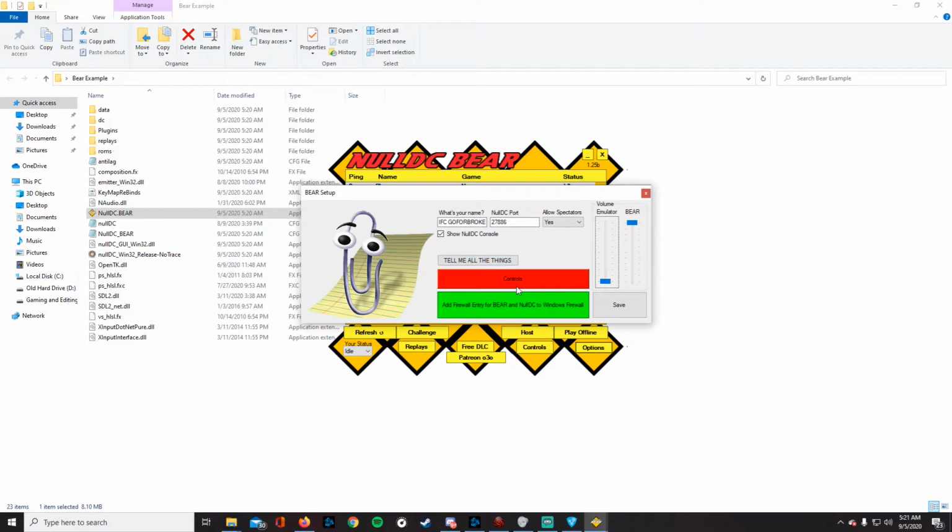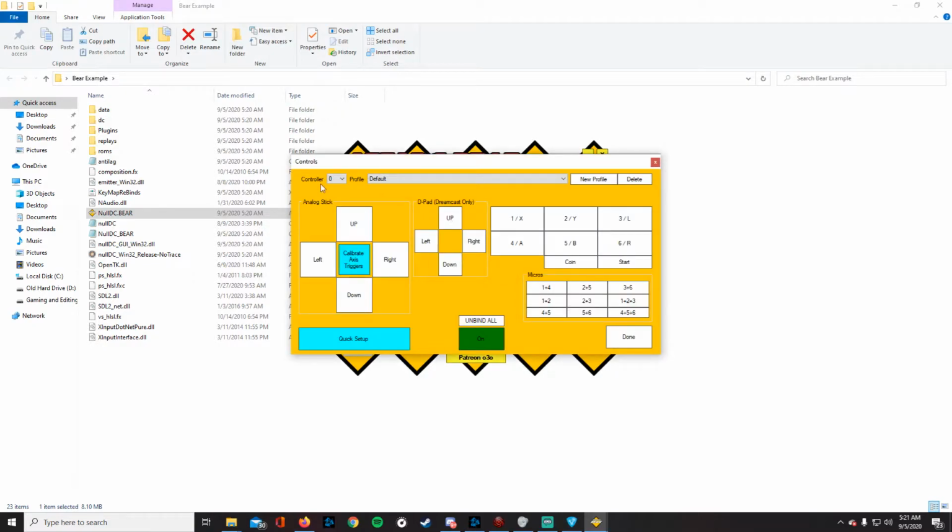Then you click control. Control is pretty basic: up, down, left, right. And he updated it. Back then it was just 1, 2, 3, 4, 5, 6. Now he has the Xbox version. So in Marvel 2, 1 is light punch, 2 is high punch, 3 is your sys 1, 4 is low kick, 5 is high kick, and 6 is your sys 2. And then you need start and coin.